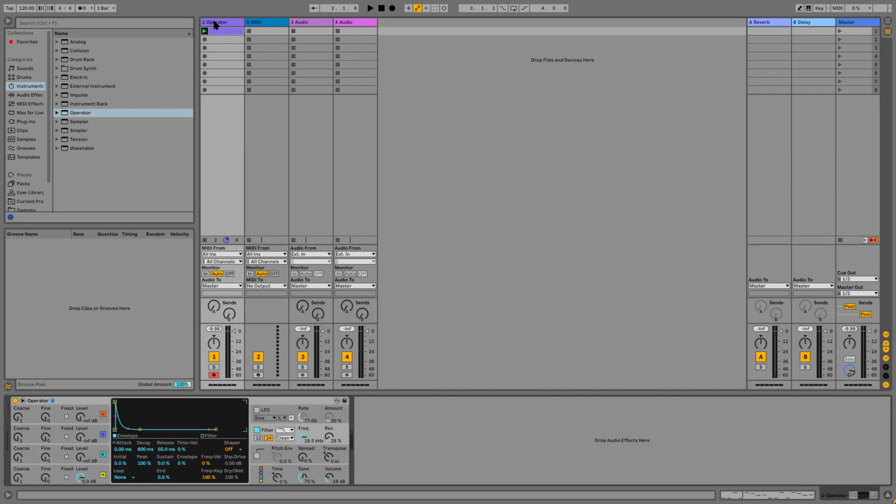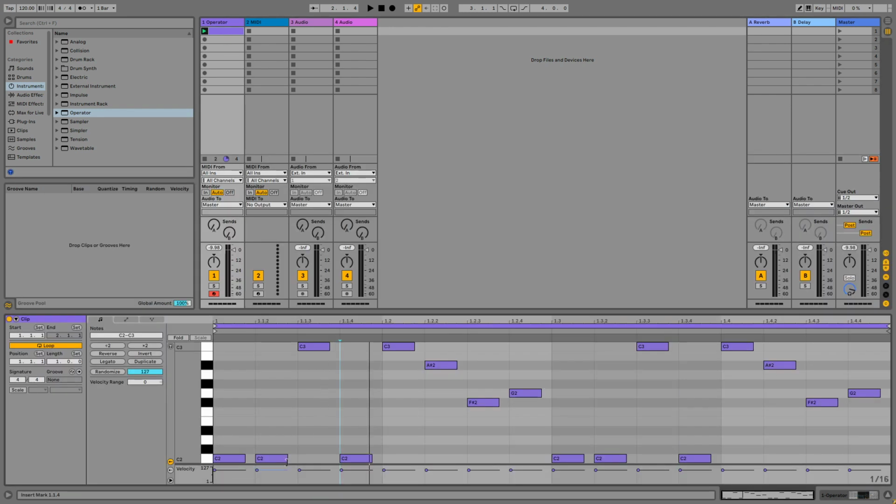Okay, so let's turn on the glide so that when we extend a note out, it will drag across. So we could go like this. Hold down the Alt key. One of those. Maybe like this.